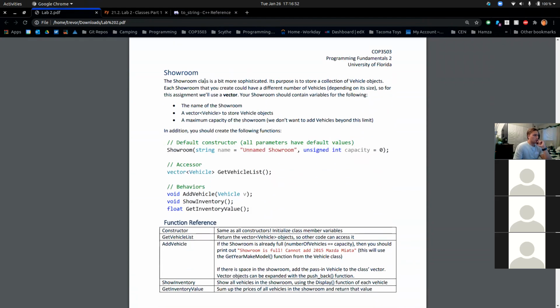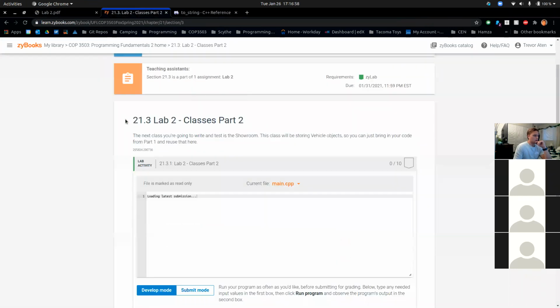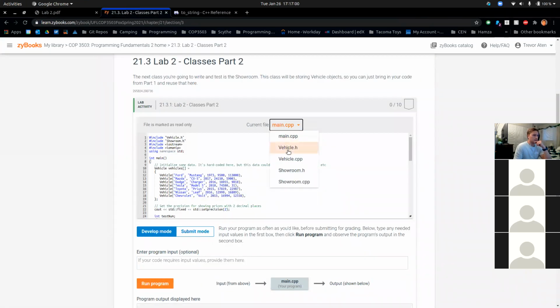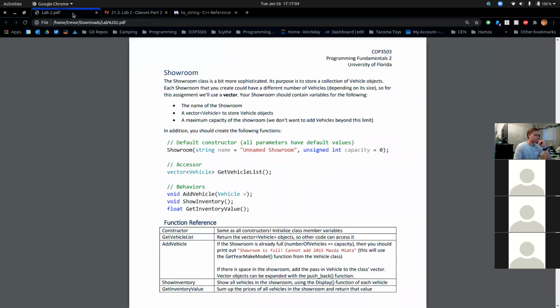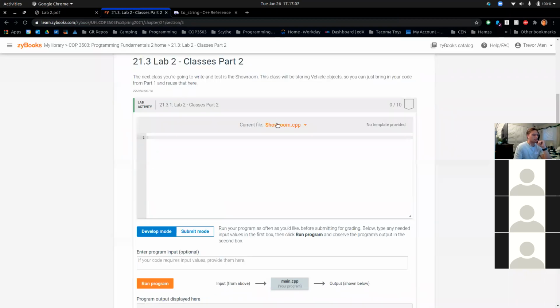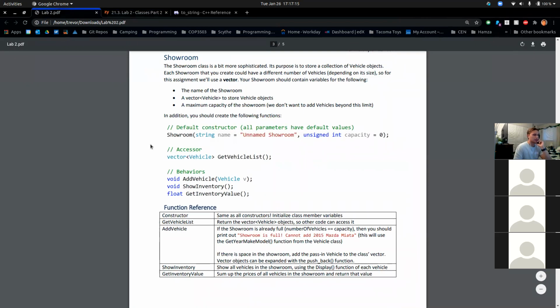So moving right along to the showroom class. This is a whole new class that's going to be part of part 2. And you can see when we click here that you have the vehicle and the showroom now, so you're going to have to fill out the showroom class as well. The vehicle class will be the same vehicle that you had before. You don't have to retype this, just copy and paste it over into this new part. Nothing about the vehicle should change if I recall correctly.